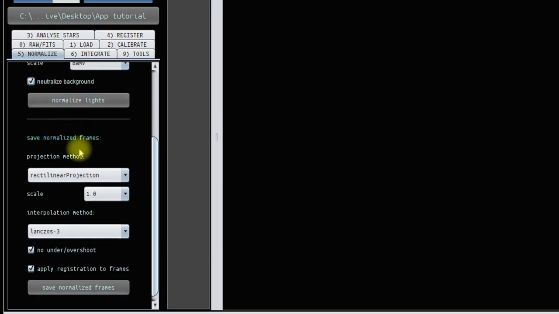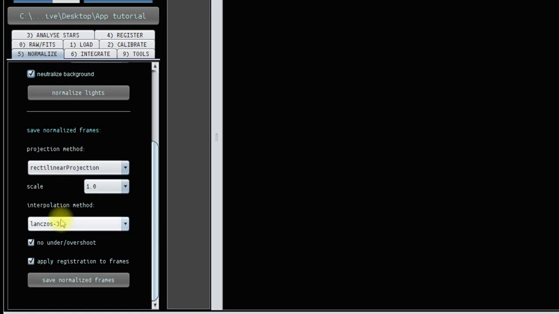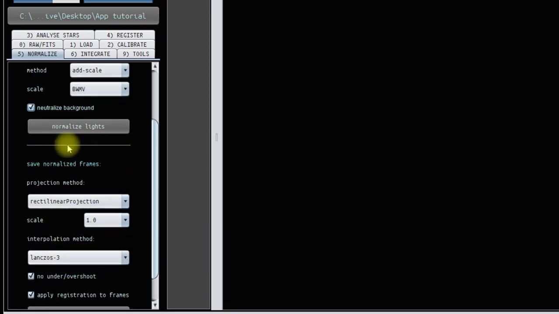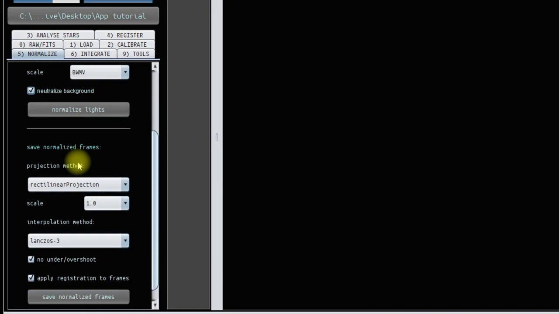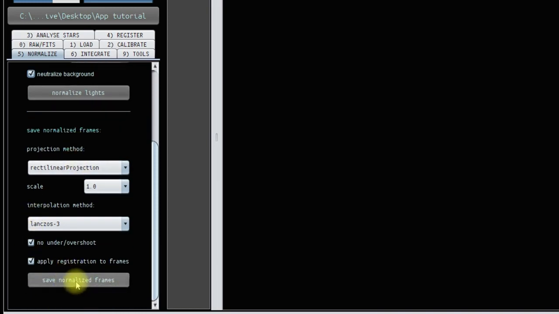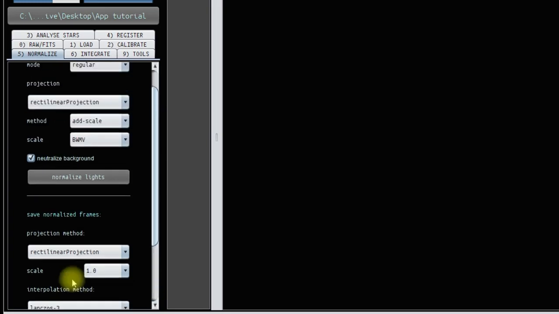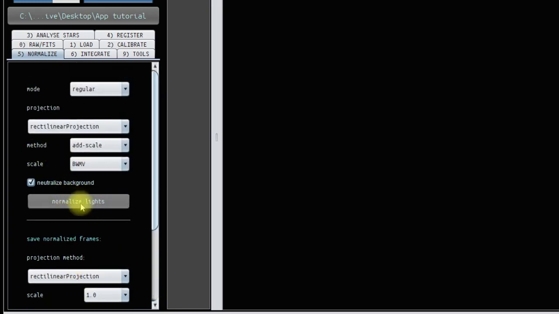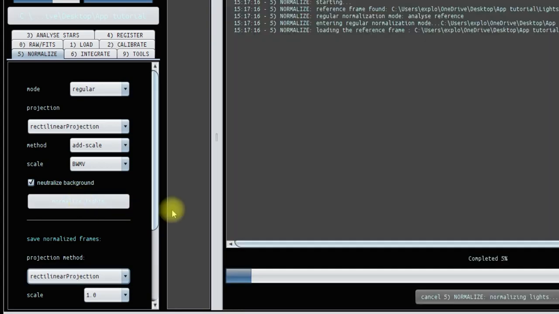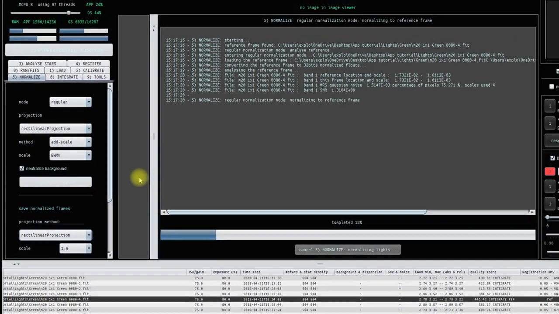We're not going to worry about any of the information that's down here on the bottom. At this point, we're going to just normalize the lights. Don't have to worry about these down here. Again, when you get a little bit more advanced and you want to see this information that is stored in your files, you may. However, we're going to go straight to normalize lights, and it's going to start working its magic. So we'll let that run for a minute.